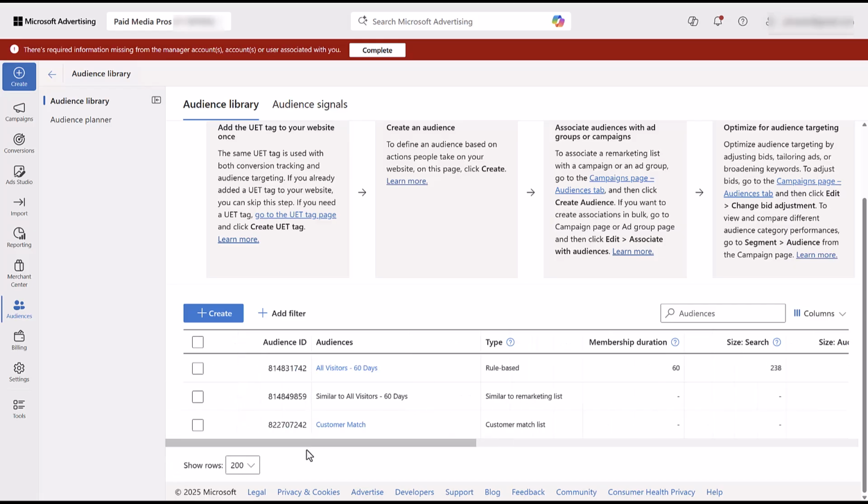Now, you may be asking, is there a way to automatically upload customer lists from a CRM directly to this platform?